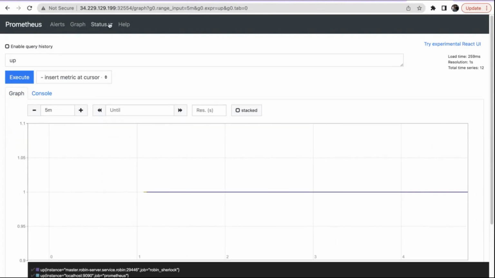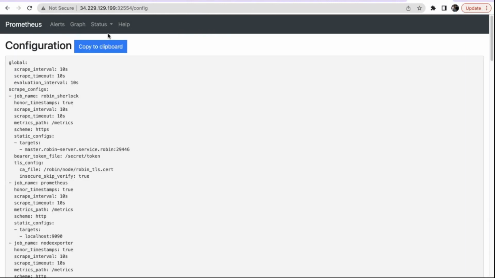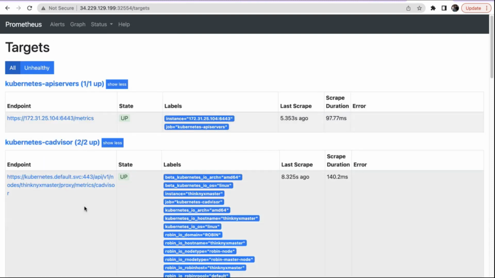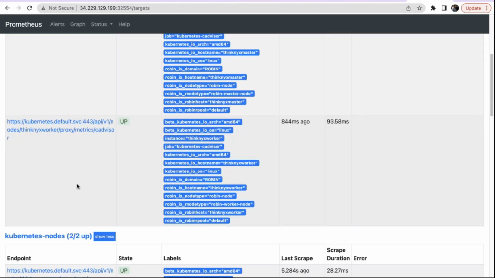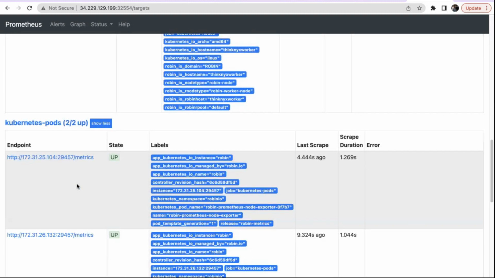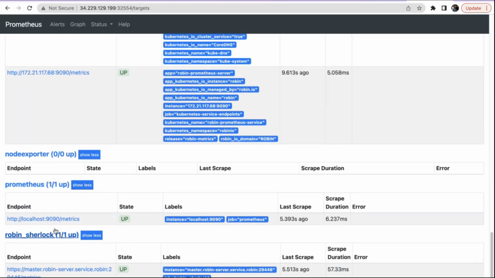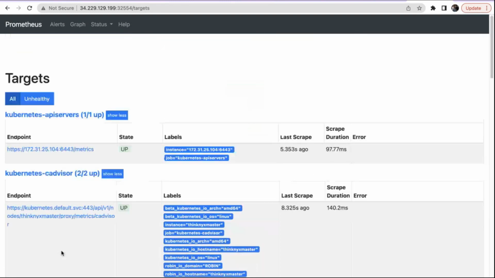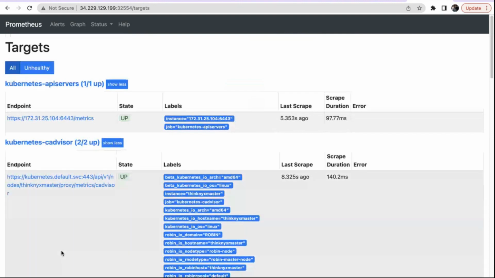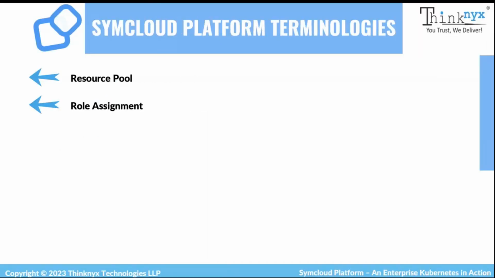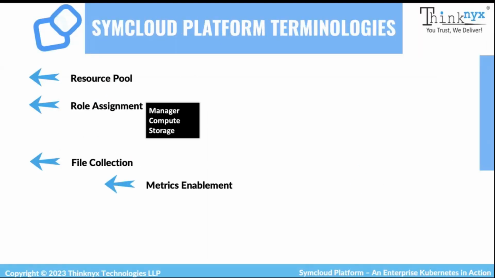See this. If you come here, come to status, come to configurations, or even better, you can go to targets. This is what it is actually scraping. Kube API server, cAdvisor, nodes, pods, see here, service endpoints, node exporters, Prometheus, Sherlock, everything is there. So this is how all metrics enablement can be taken care of. So I'll come back here to the slides.